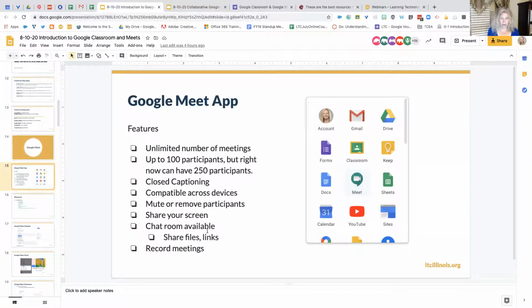You've got the chat room available like we do today in Zoom. You can share files and links, and you can even record meetings. When you record meetings in Google Meet, it does put it in your Google Drive. I will tell you, I'm just more comfortable using Zoom. That's what I've been using for the last 2-3 years. Have I used Google Meet? I have. I used it actually 2 or 3 times last week. It's just like with anything, the more you use it, the more comfortable you'll get with it.